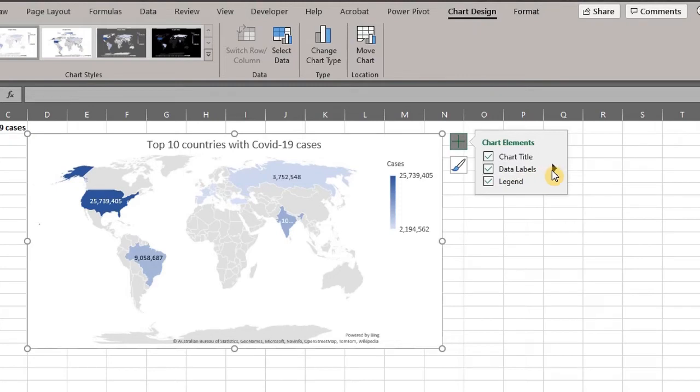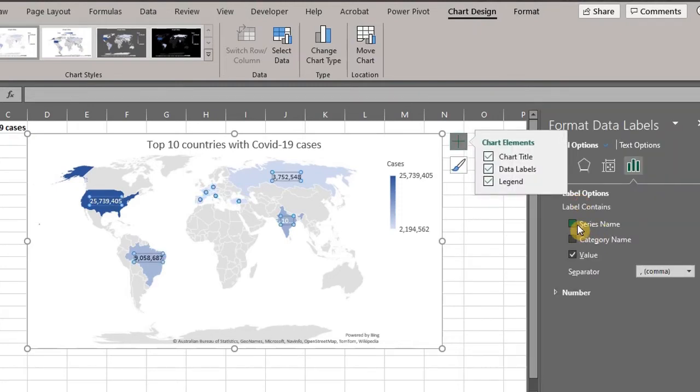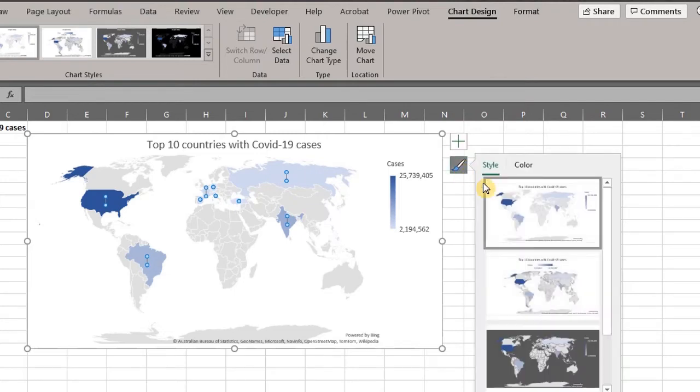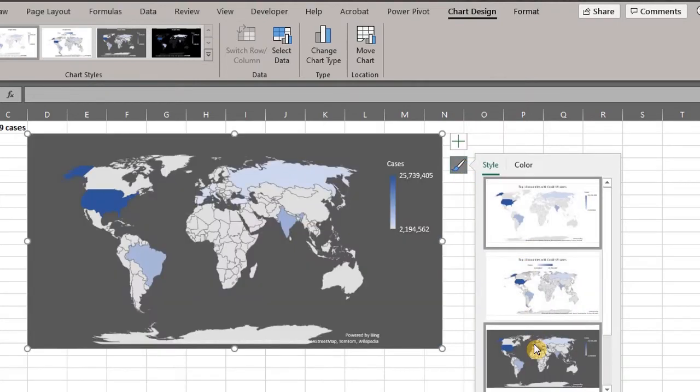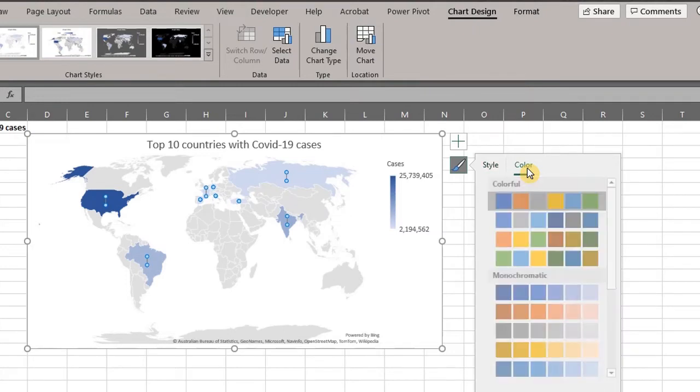Check this box. Click on more options. You can check out the boxes if you want. I'll leave them unchecked. I don't want the chart to look busy. You can also adjust the design right here in the chart styles icon. You can select your preferred style or change the colors.